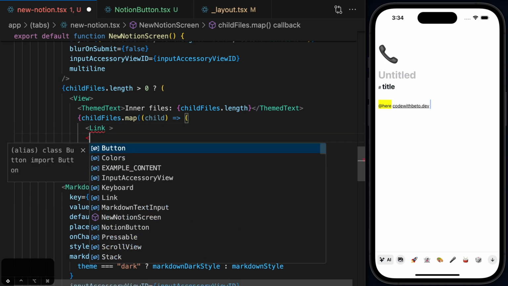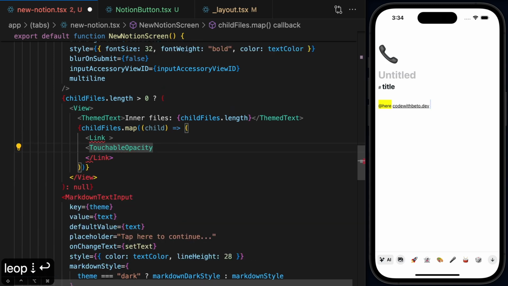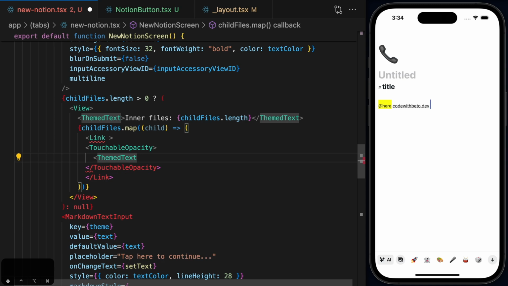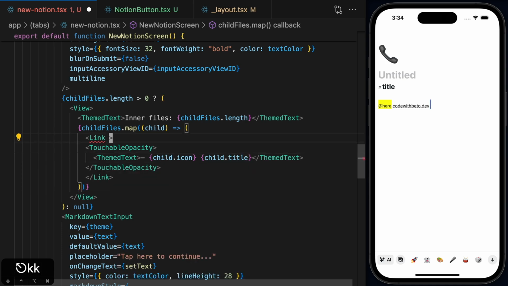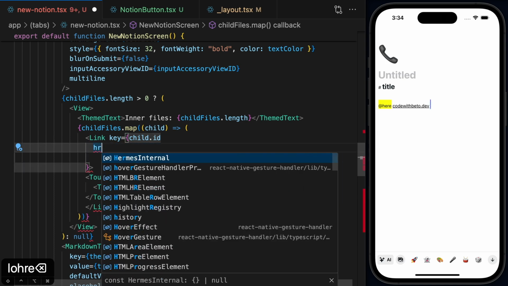Now inside this link, I will have a touchable opacity from React Native. Okay, and then I'll also have a theme text that will be rendering the list item. So I'll use just like this child dot icon, and then I also have child dot title. Now the link is yelling at me because I need to specify a key, so I'll provide a key. I'll use the ID, and then I also need to specify an href.